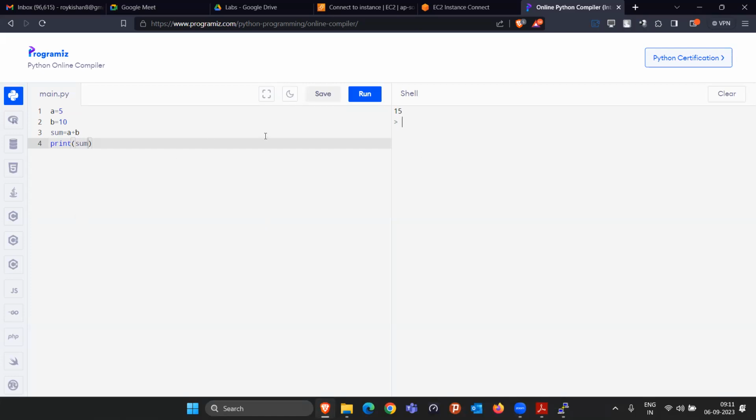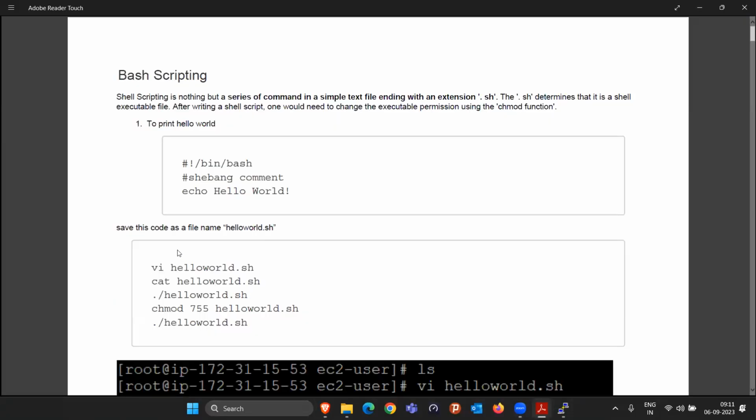So Python is so simple. If you know basic English, you'll be easily able to understand. There is nothing in that. We are not going to learn Python. We are going to learn Bash scripting. But whatever I do in Bash scripting, exactly the same thing I will show in the Python programming language also. So you will be comfortable in both. That will be our goal.